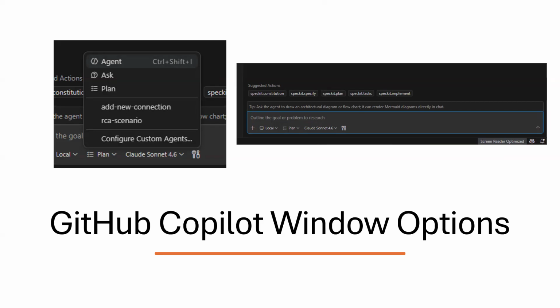And the other option is agent. What the agent does is you prompt for instructions, and the agent answers your questions and at the same time, it implements the changes for you.